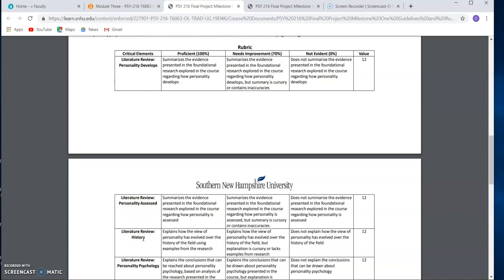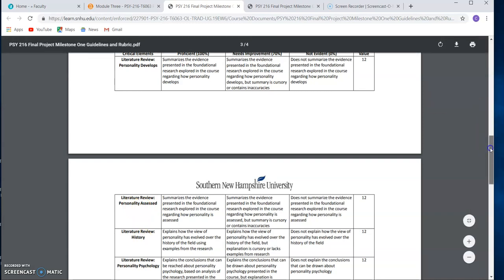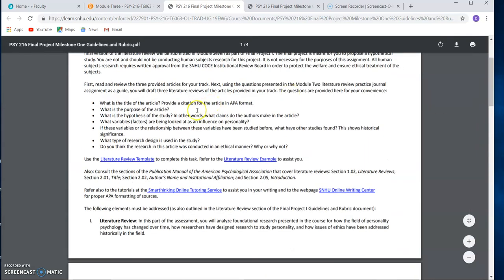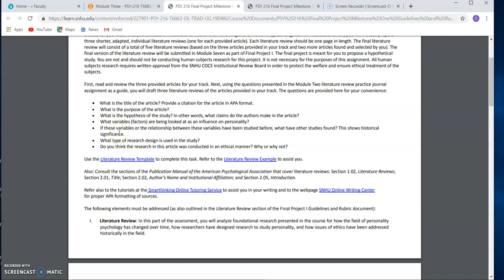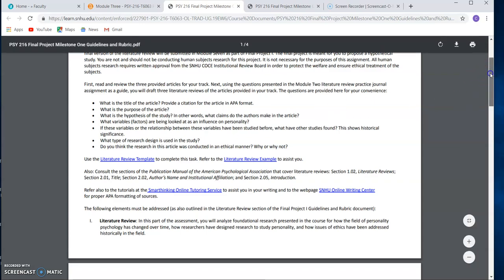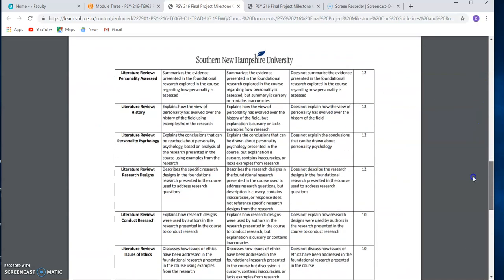This history portion of the rubric is pretty directly a one-to-one relationship with this question right here. And so if you can go through the research articles in your lit review and talk about the intro sections and what other studies have found that lead up to the current article, then you're covering the history section of the rubric fairly well.